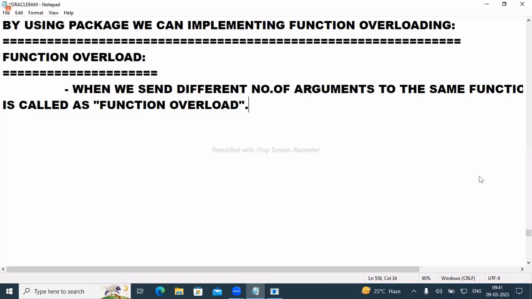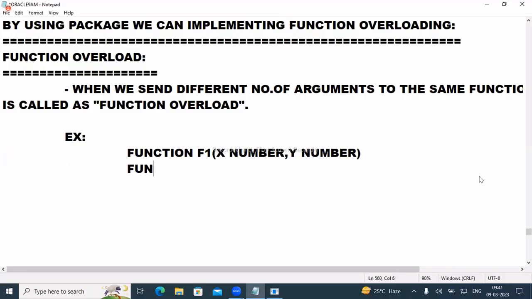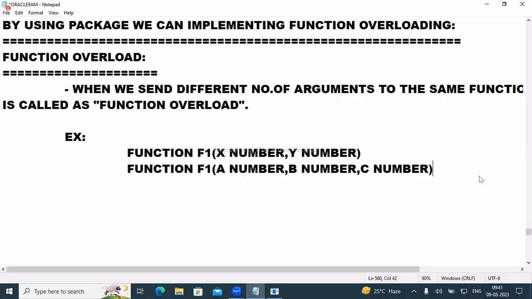Now, suppose you want to define your function overload, how can you define it here? For example, you are designing function F1. Initially I pass two arguments to the function: x comma y. And to the same function F1, now we send three arguments: A comma B comma C. So now tell me, is my function overloaded? Yes. So this is the overload definition.